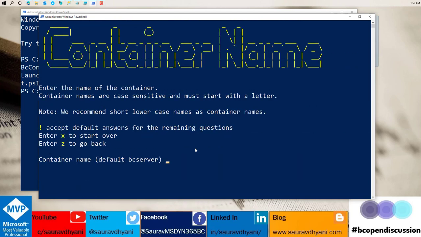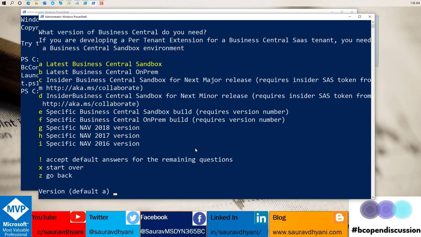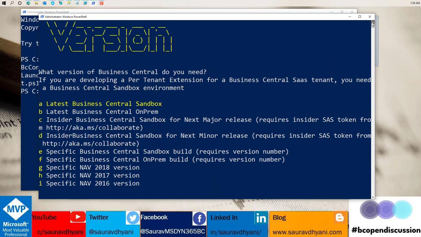A container name that you want to give it. So let's say BC17 on-prem, or on-prem is the image name. So local. Okay.